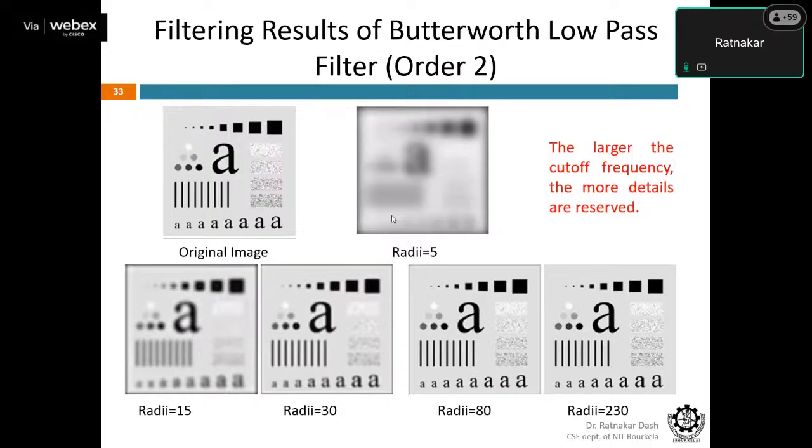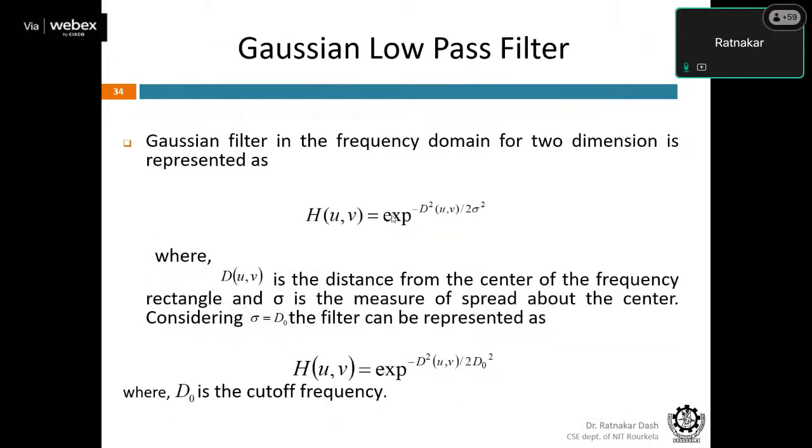All these results are available in the Gonzalez book, which I have used while teaching all these filtering processes to our students. You can see that the larger the cutoff frequencies, the more details are preserved. And if you measure the quantitative response of this particular filter, you'll get a better response than the corresponding ideal low pass filter.